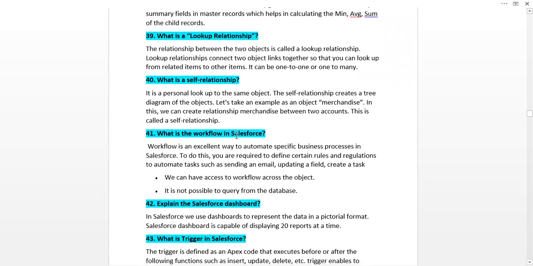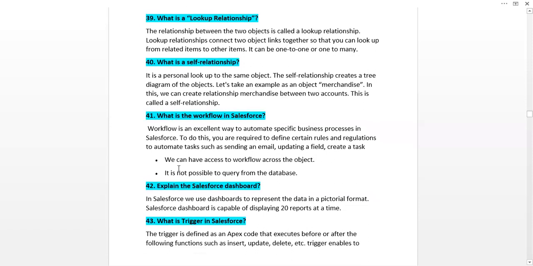Next question, what is a workflow in Salesforce? Workflow is an excellent way to automate specific business processes in Salesforce. To do this, you are required to define certain rules and regulations to automate tasks such as sending emails, updating fields, and creating tasks.